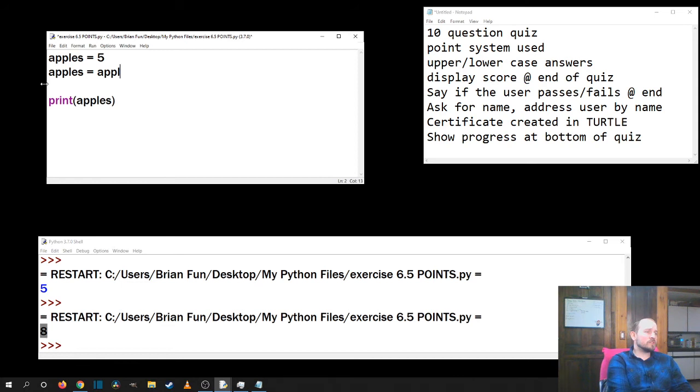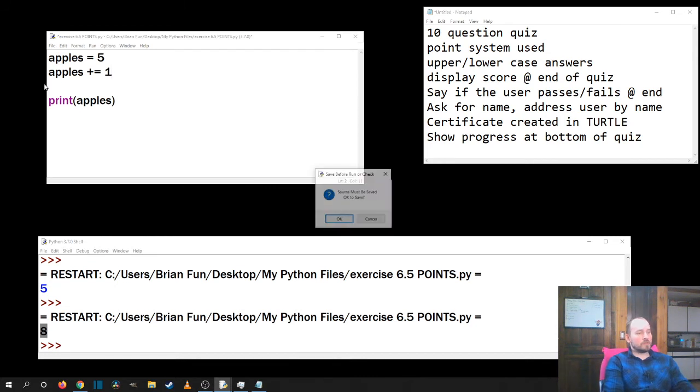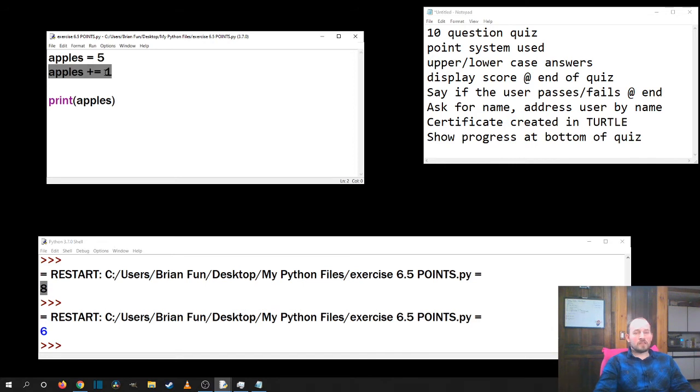There is also a way to do this in a much shorter way. Apples plus equals 1. If I run this, I should get that same 6. This is an even shorter incremental thing. You're basically saying apples add what it used to be and is now equal to plus 1. I know I phrased that a little bit weird, but this is what you do. You do plus equals. You can also do minus equals if you want to subtract.